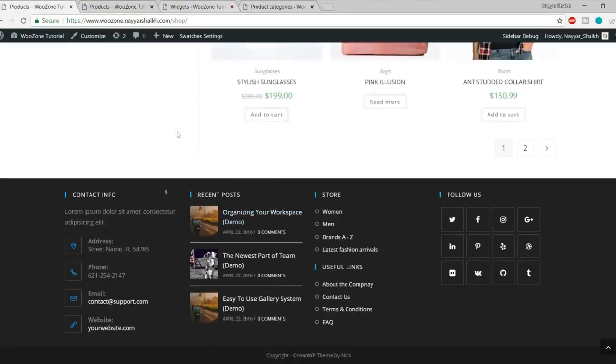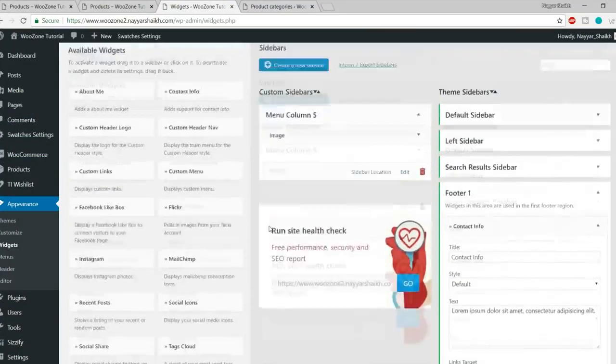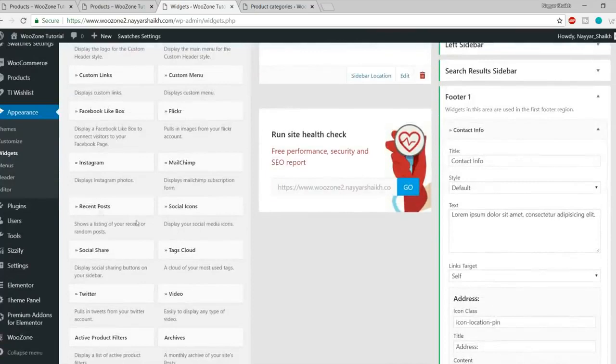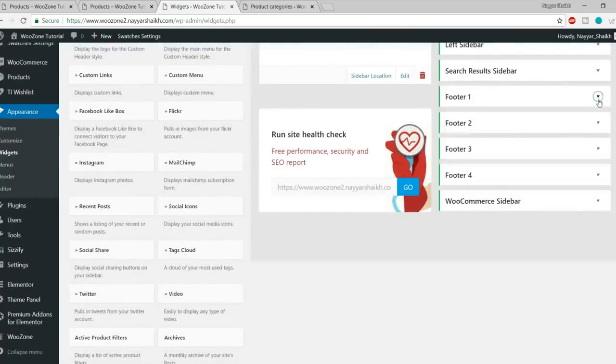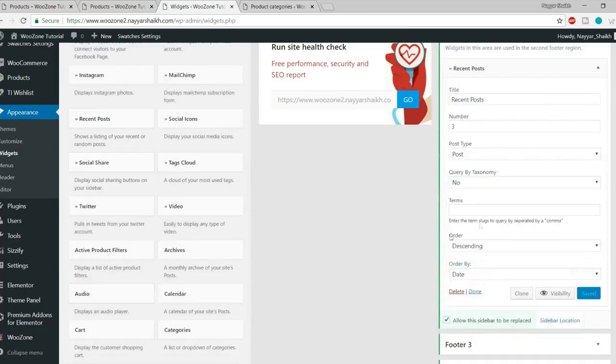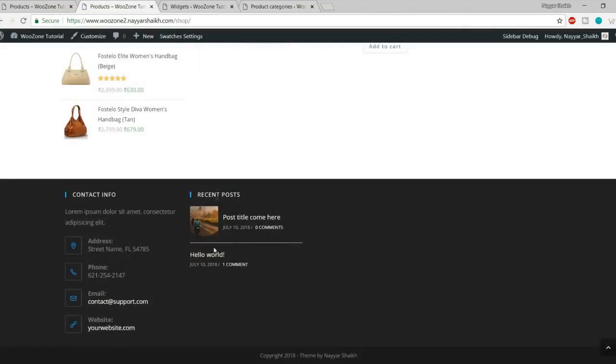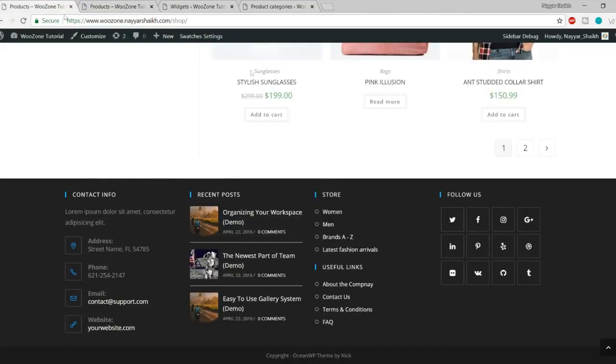Next thing is recent post. So again, come back over here and at the top we should have, let's see, here we have recent post. Let me first minimize this, select recent post. This time select footer 2, click on add widget. Number of recent posts to show 3. Okay, minimize this. Come over here, let's refresh it. Okay, we have only one, that's why it is showing 1.